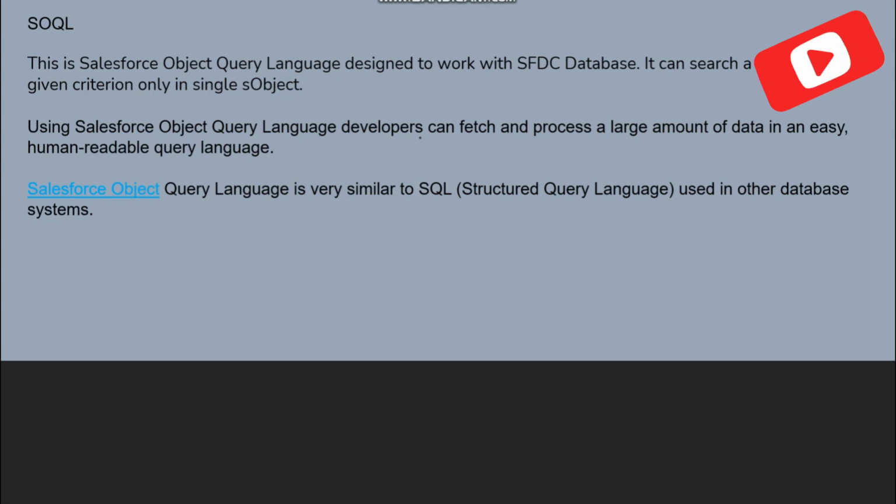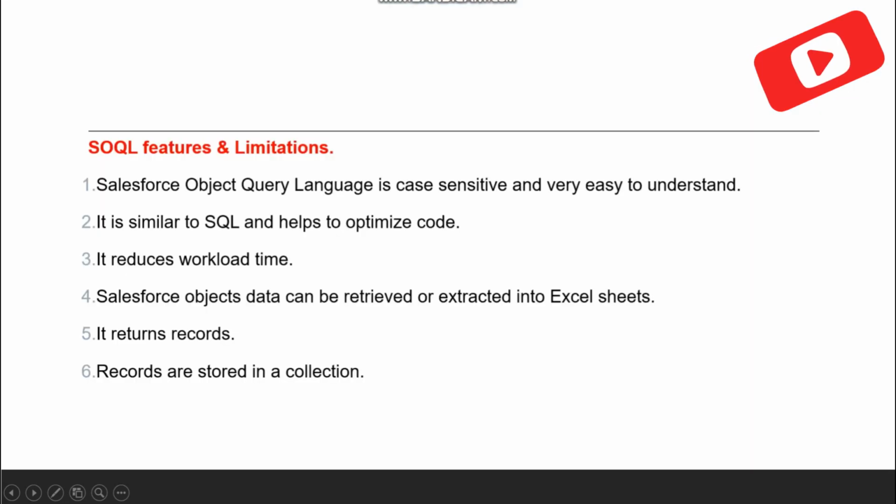As you all know, to read a record from Salesforce, you have to write a query. So Salesforce provides the Salesforce Object Query Language, or SOQL in short, that you can use to read the saved records. SOQL is similar to standard SQL language, but is also customized as per the Lightning platform. Now, what are its features and limitations?